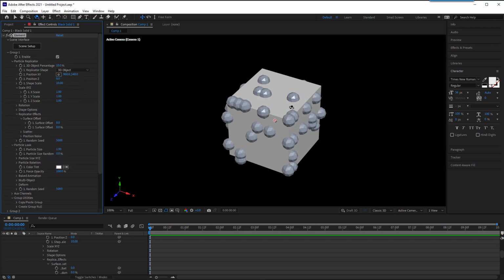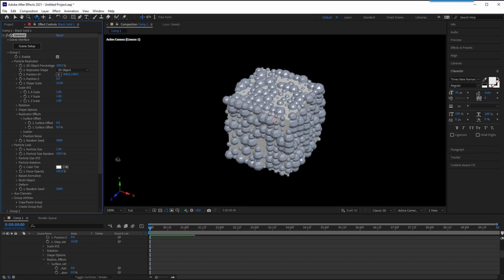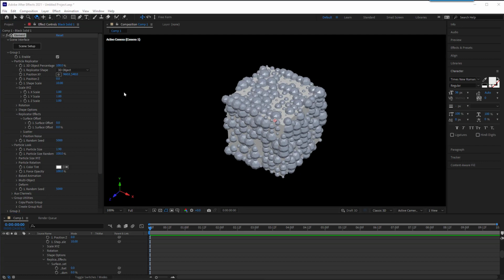Now you notice that the circles, these little balls, are not covering the entire cube. That's because up here we have 3D object percentage. I'm going to change that to 100%. I'm also going to go into the particle size random to randomize the size, right? So now we've got these little things all over this shape.